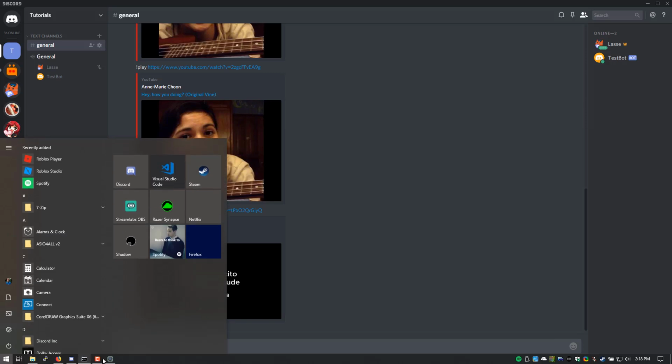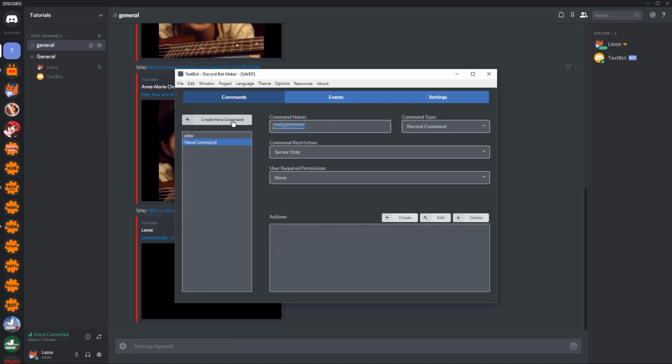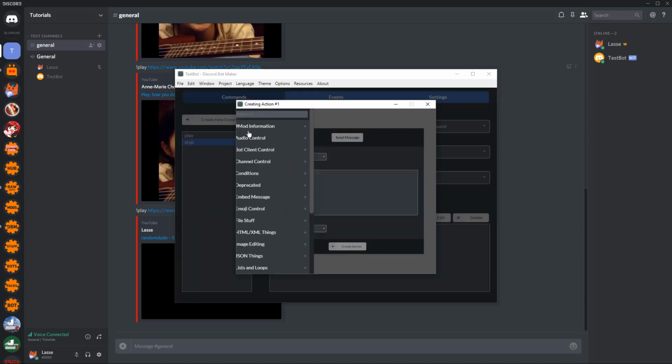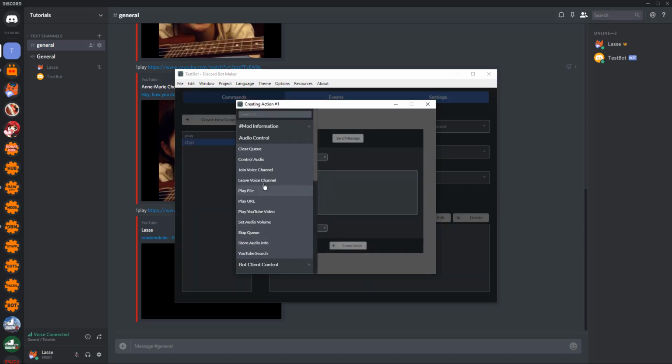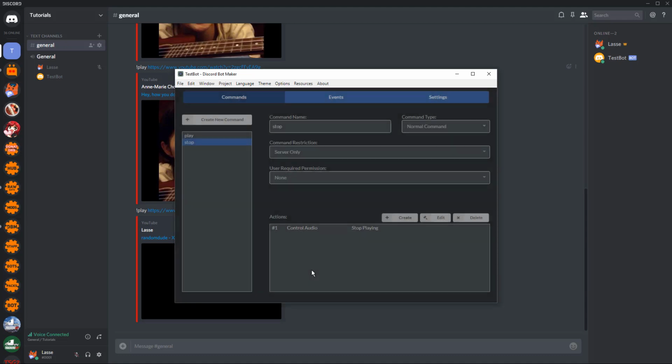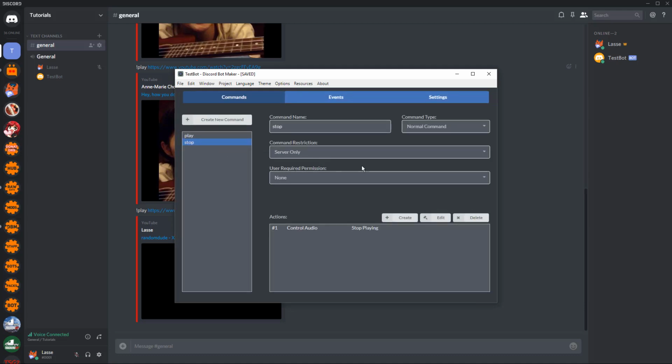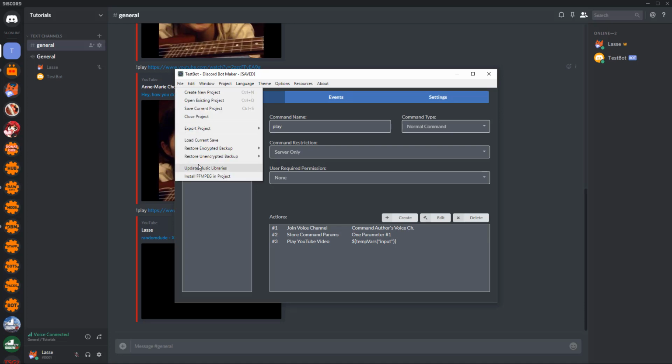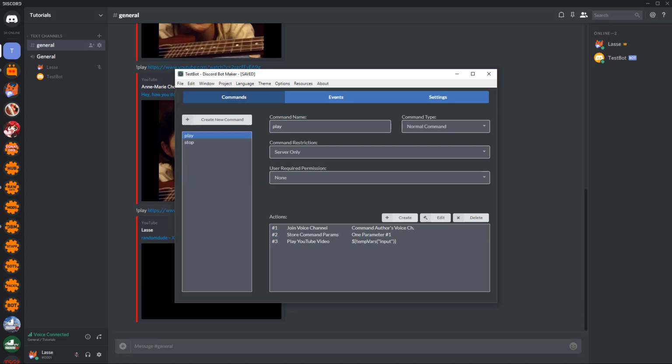But you don't want to do that all the time, so you may want to have a stop command. There you go, create, audio function, and stop. Control audio, stop playing or pause or resume, and then we automatically also leave the voice channel, if not just at that action. So that's a very basic thing here. But it should be good for you if you just started with music. So important, press both buttons here and install it.